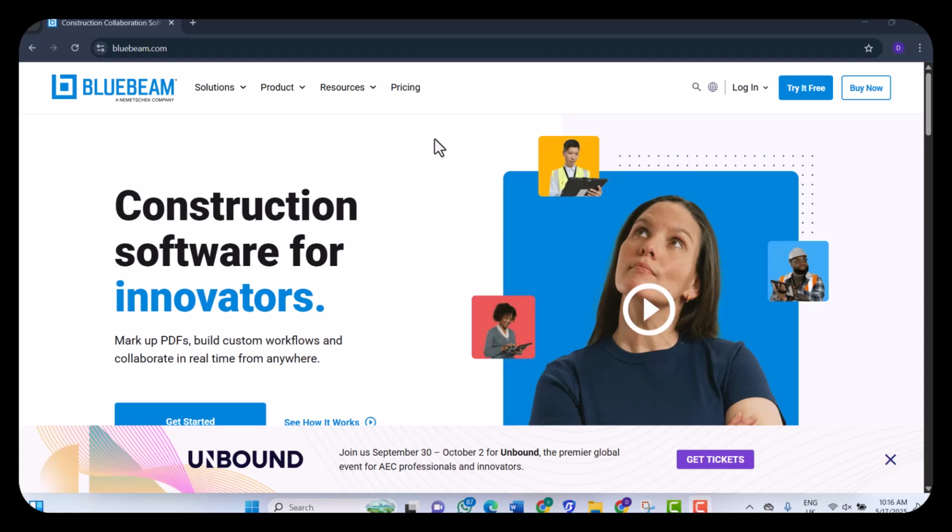Today I'm diving deep into Bluebeam, a name you've probably heard if you are in architecture, engineering, or construction. The question is, is it worth your time and money? Well, let's find out in this review.